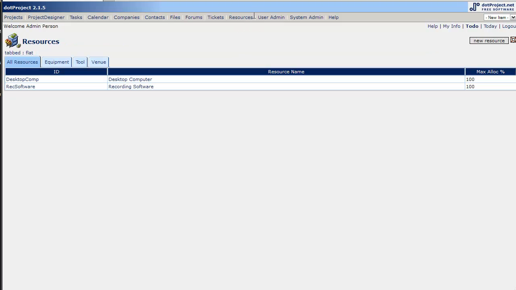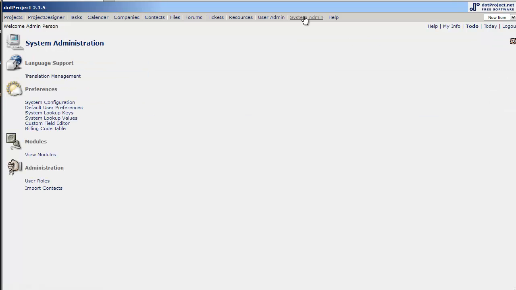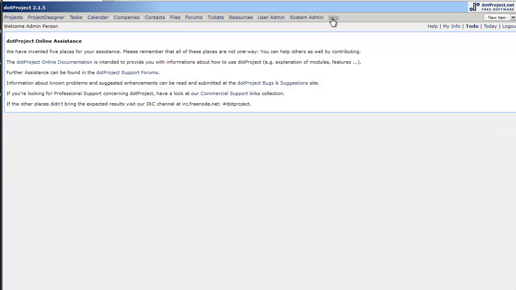Resources, this is an add-on, I believe, that comes with dotproject, just like Project Designer. You have to go in and turn it on, and you can set things other than people, more like hard resources like equipment and tools. And then there's user admin and system admin, and of course the help. And we'll be covering each of these in more detail in later tutorials. And that's the dotproject overview.